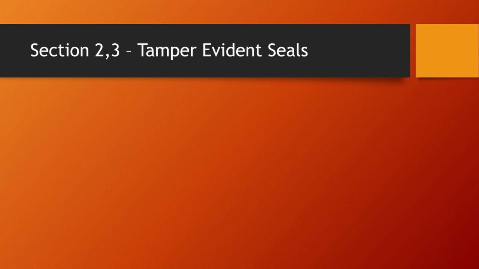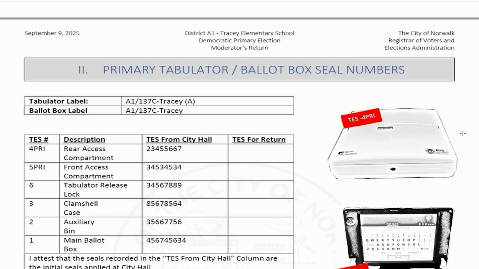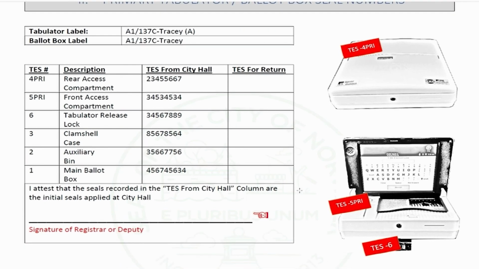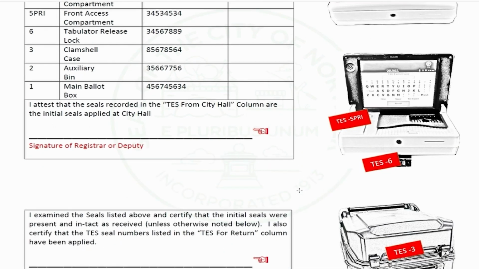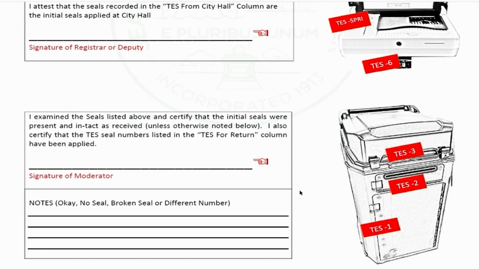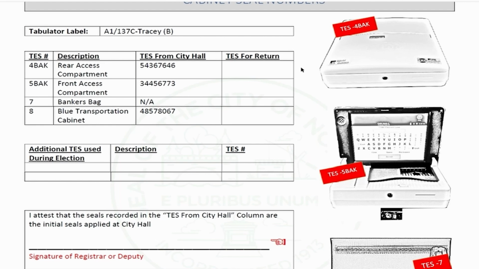Section 2 and 3 are listings of all of the seals that were affixed to the voting equipment at City Hall. In addition, a space is provided for the moderators to document the seal numbers used at the conclusion of the election. There are 6 seal points and 7 lock points used in the main tabulator and ballot box unit. These are documented in Section 2. Additionally, there are 2 seals on the backup tabulator, 1 seal used for the banker's bag, and 1 seal used on the top of the blue cabinet. These seals are documented in Section 3.